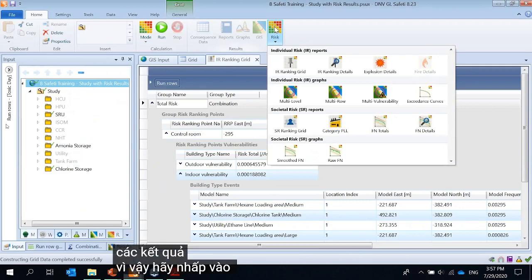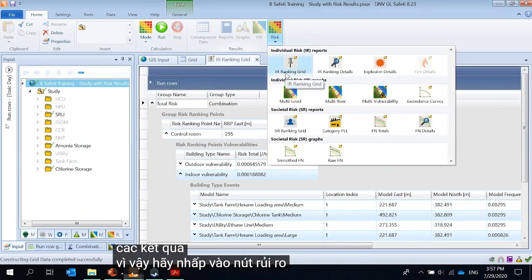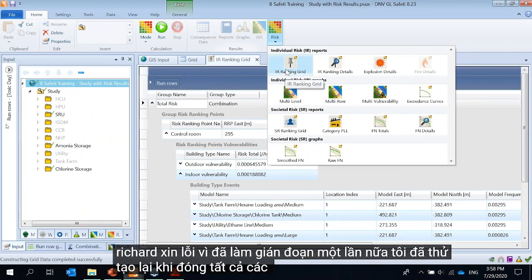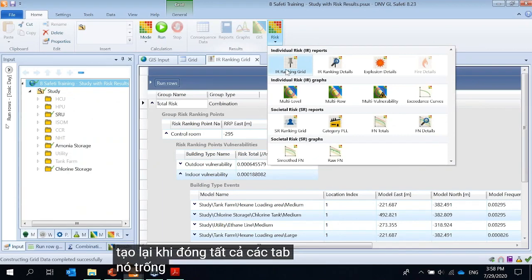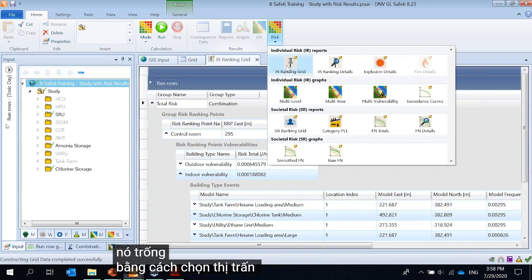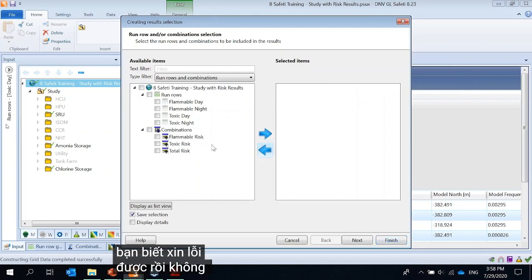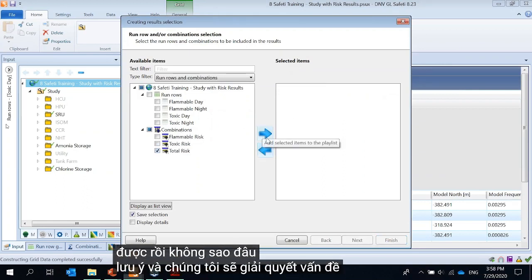So let's click the raise button. Richard, sorry to interrupt again. I tried generating again with all the tabs closed. It's blank, by selecting West Town. Just to let you know. Sorry. It's okay. Noted. And we will deal with the problem later on.